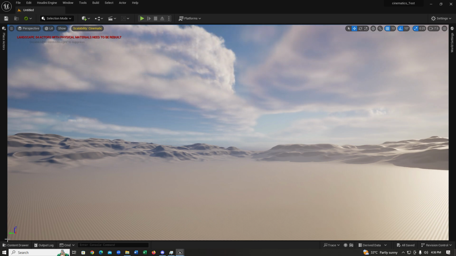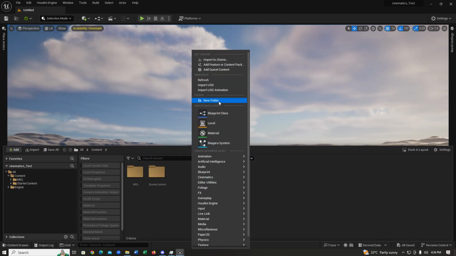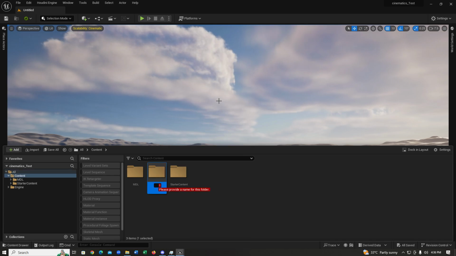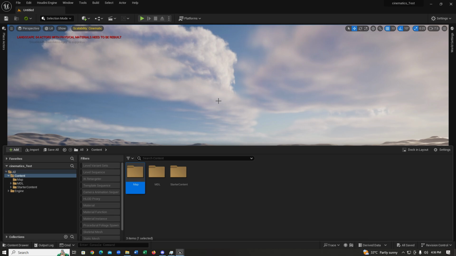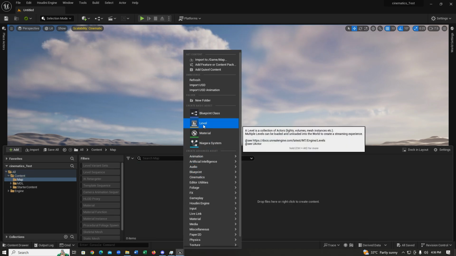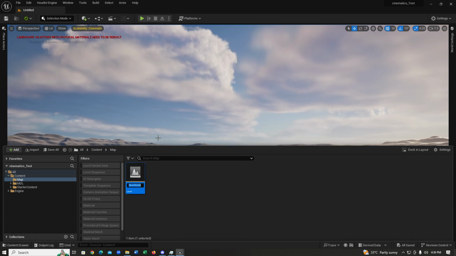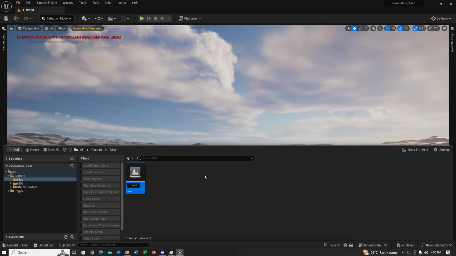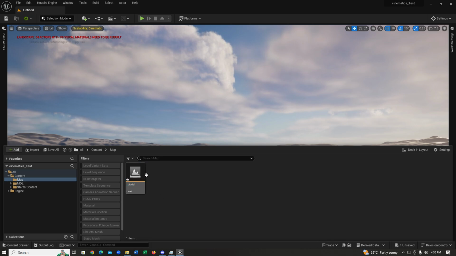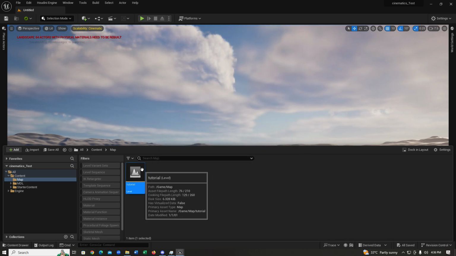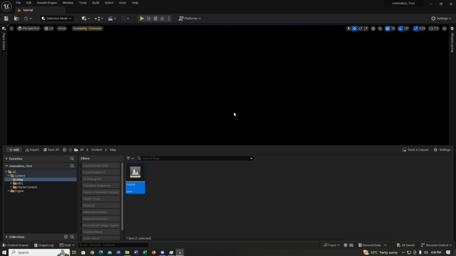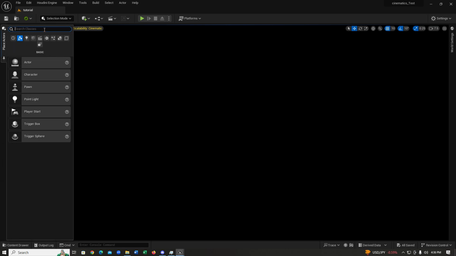First things first, I'm going to be creating a folder. I'm going to be storing my map there. Let's call this Map. Then I'm going to create a new level. Let's call this, I don't know, tutorial. To open this up, as you can see, this is a blank map.